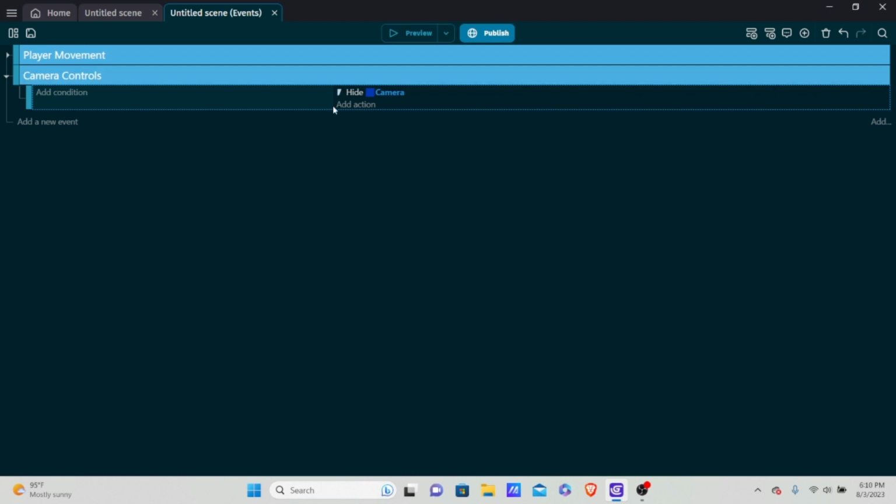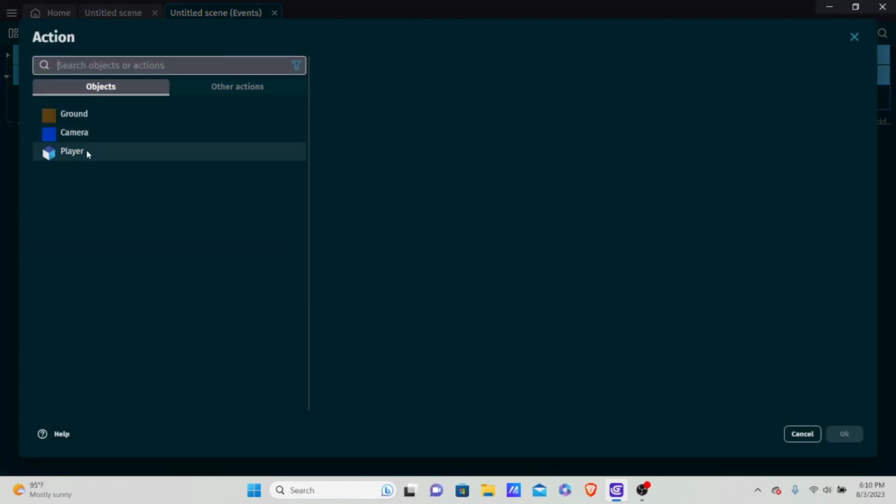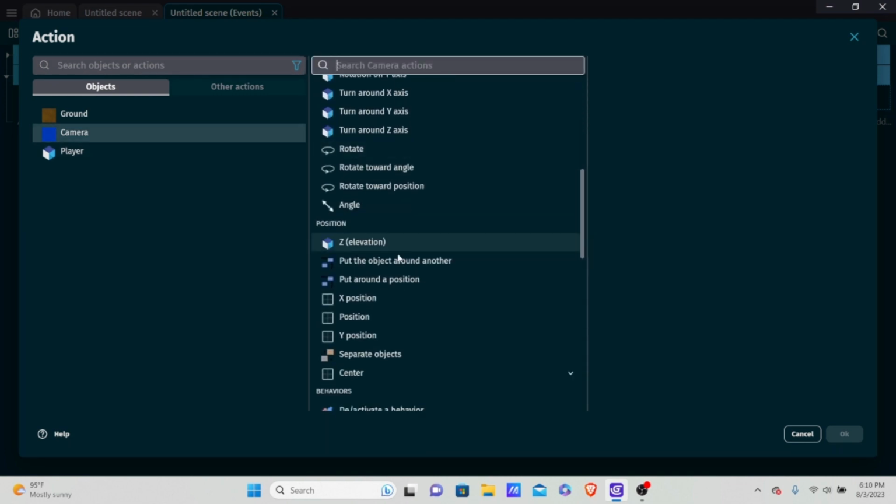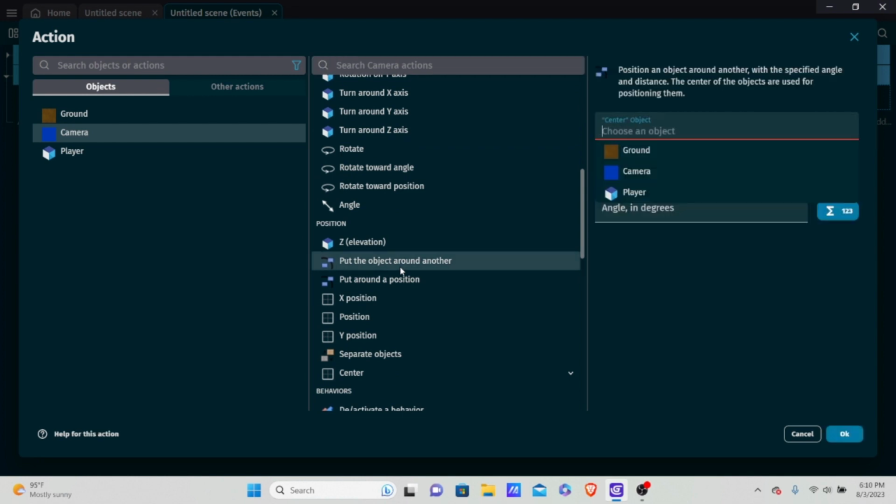Okay, now the next thing we want to do is click into our camera, and I'm going to scroll down until I see put object around another object. Why is this important? That's because we're putting the camera around the player. So basically, we're attaching it to the player, so it'll always be at a certain distance from the player. And of course, the center object that's around is the player.